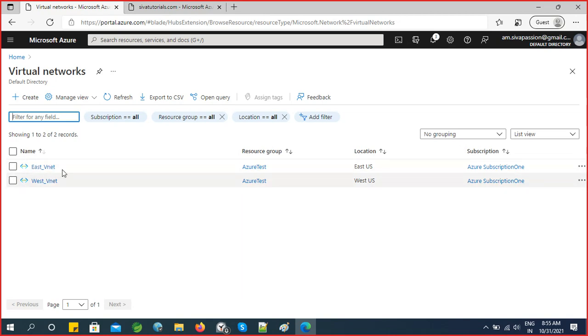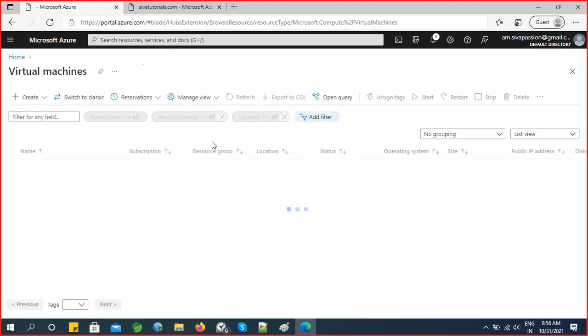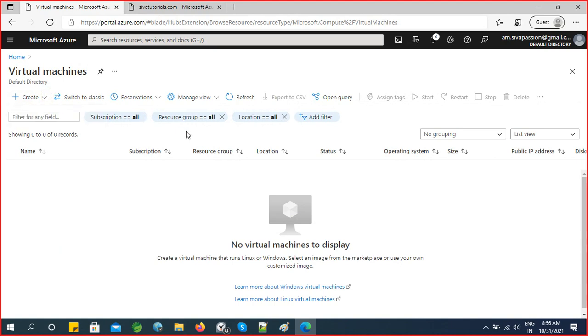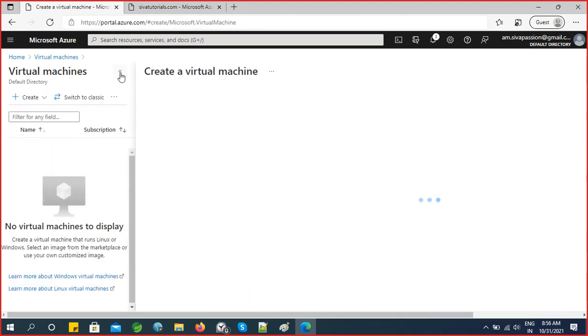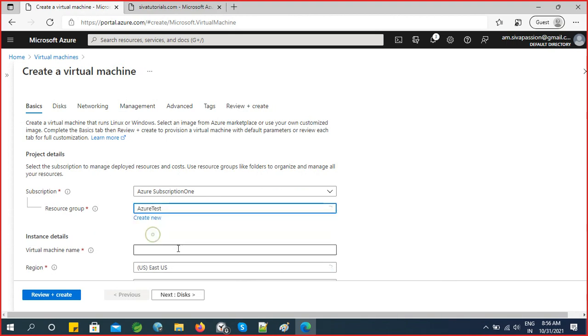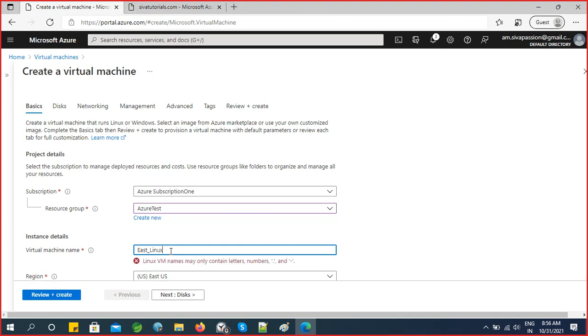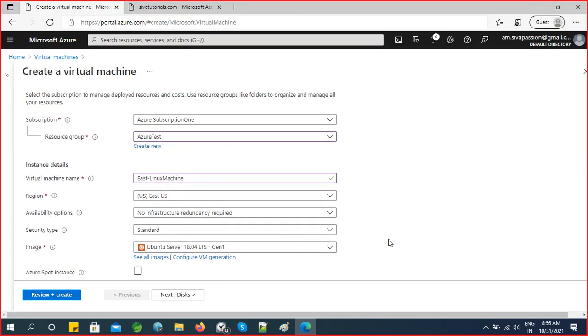Now try to create some virtual machines. One is pointing to east underscore vnet, and one more is west underscore vnet. I'm trying to create virtual machines with the names east underscore Linux machine, and west underscore Linux machine. Here, underscore is not allowing hyphen.